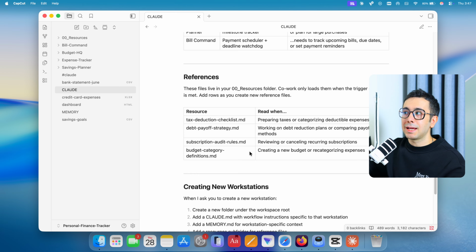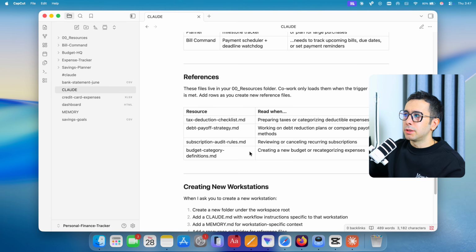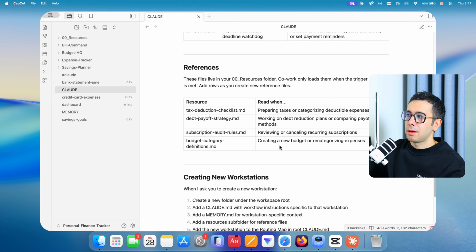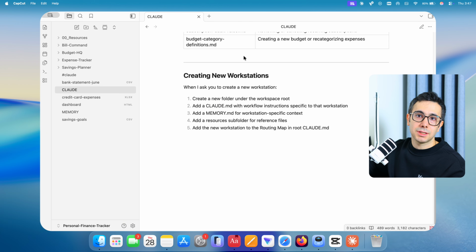Instead of cramming your tax deduction checklist into Claude.md, where it loads every single session, you put one line pointer here that says only grab it when I'm doing tax stuff. And finally, a short template for creating new workstations later.